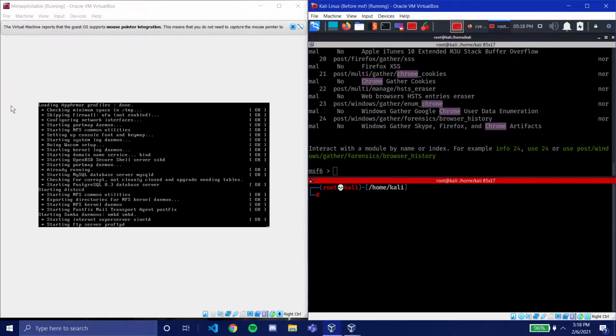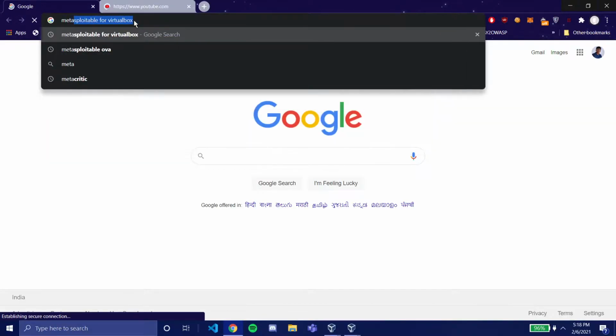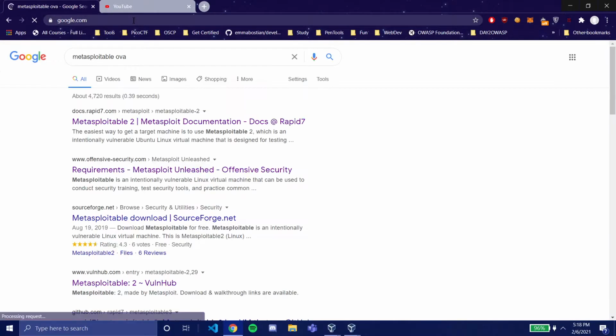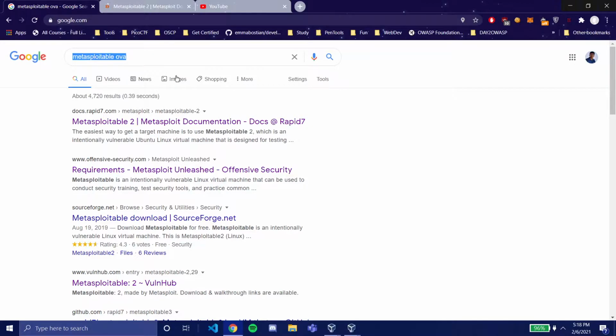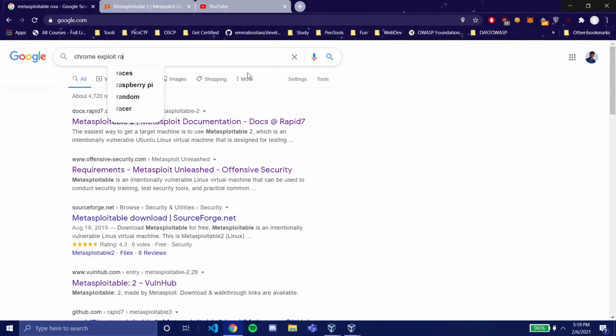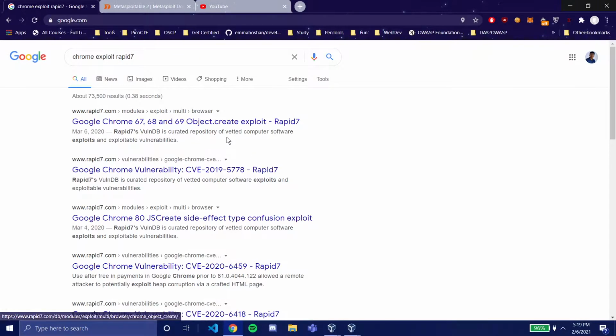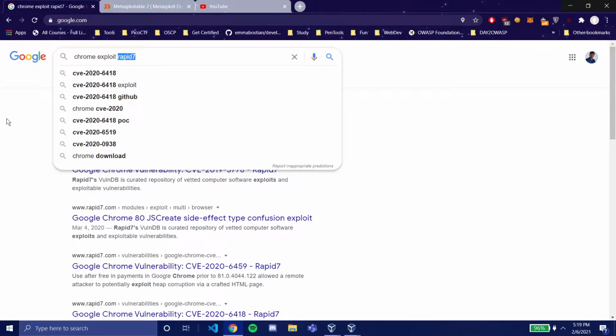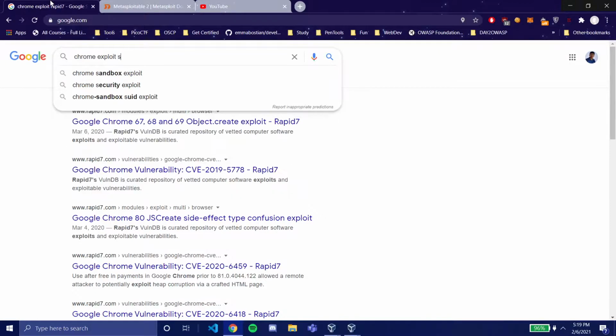The default credentials of Metasploitable are also available. If you just Google Metasploitable, I think it's the link. Rapid7 is the company that made Metasploit. In fact, when you search for exploits, like for example Chrome exploit, that's what we searched, if you add Rapid7, that would give you more Metasploit modules in general. And another famous website to check exploits is ExploitDB.